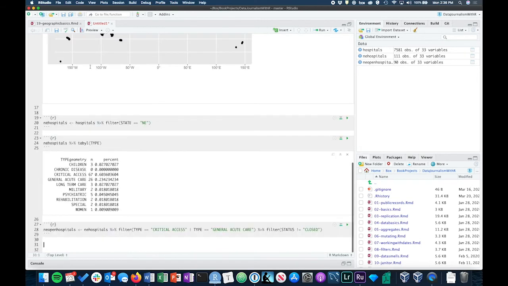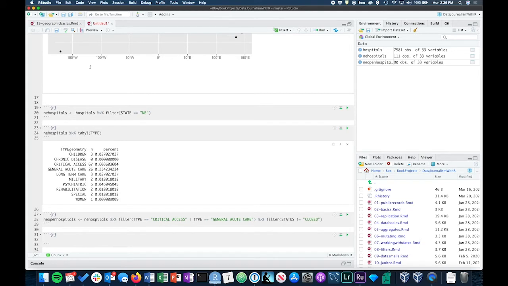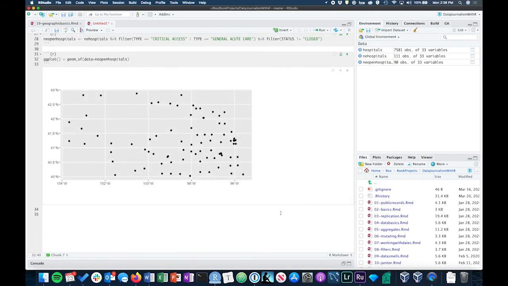And now, let's take a look at where these hospitals are. So we'll do ggplot, and we're going to add geom sf data equals any open hospitals. There we go. We'll run that. And there is what we get, which, if you're a geography nerd in the state of Nebraska, you can kind of get the sense of what the shape of the state is.